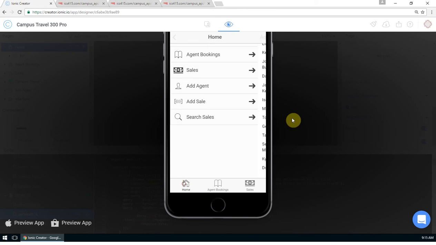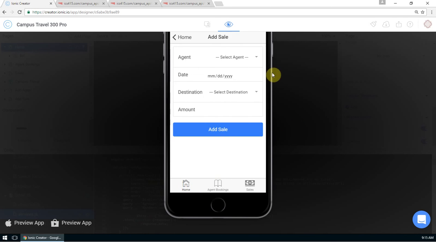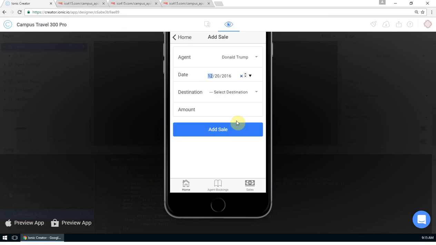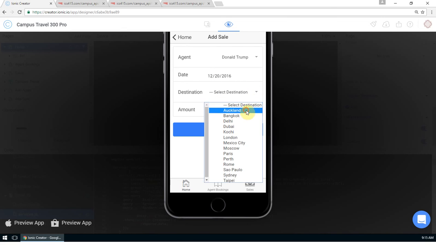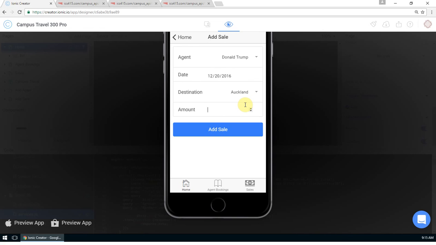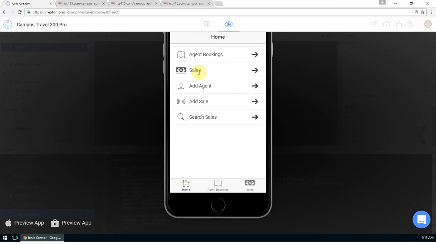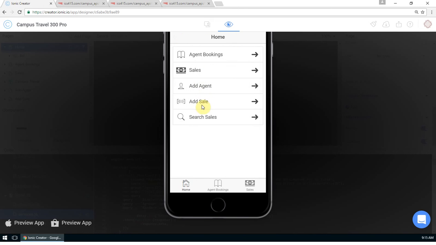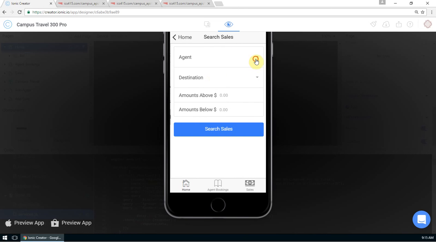Okay. Let's add a sale. There's Donald Trump. We can say it happens the 20th of December, 2016, to Auckland, and the amount is, let's say it's $6,001. Add sale. There it is, December 20th, Agent Donald Trump. Okay, so let's go back, and now we should be able to see the sale. There it is.